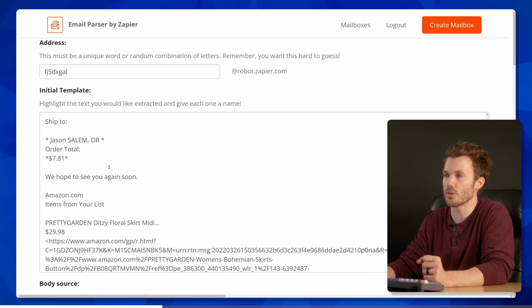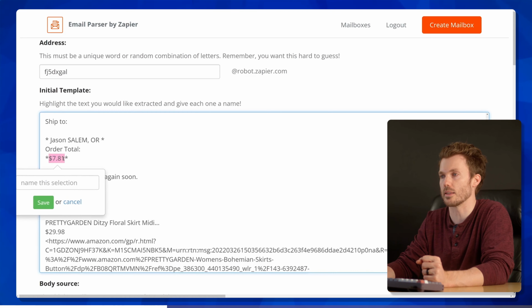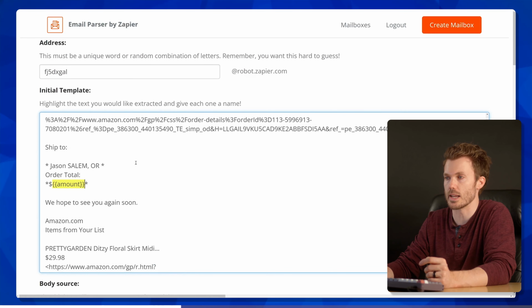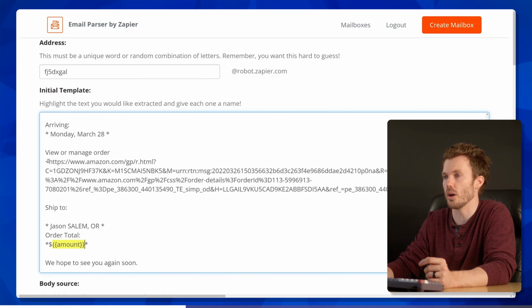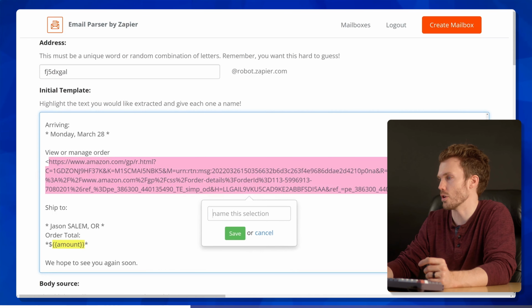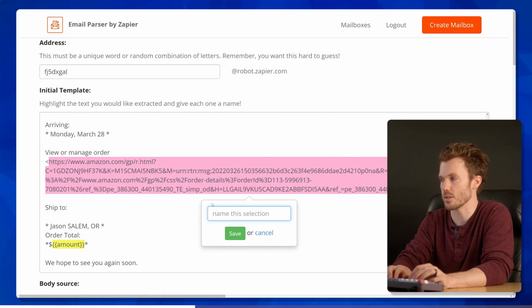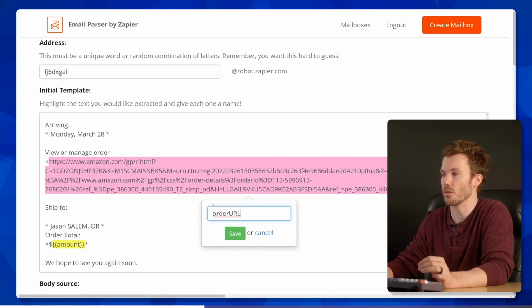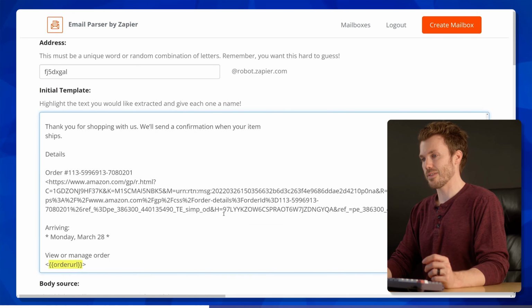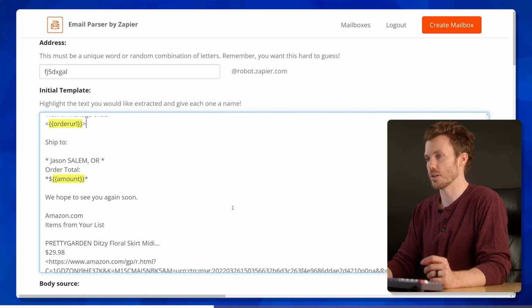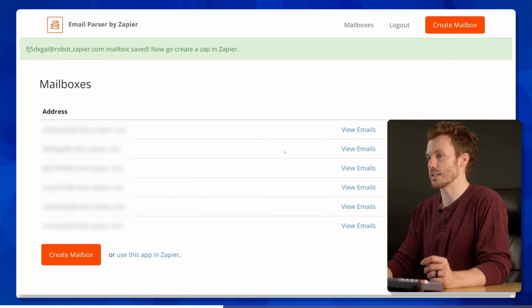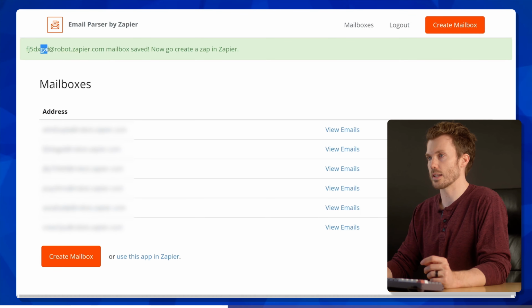We probably want an amount. So here we got order total. I'm gonna select this, or just the number part, say amount, save. You'll see now there's little curly brackets and it's named amount. Let's grab this URL that will link us to the order in the future if we want to go back and look at it. So order URL, you can put this in the memo of the transaction. Save. What else? Anything else? I don't think so. That's probably fine. I scroll down here and say save address and template.